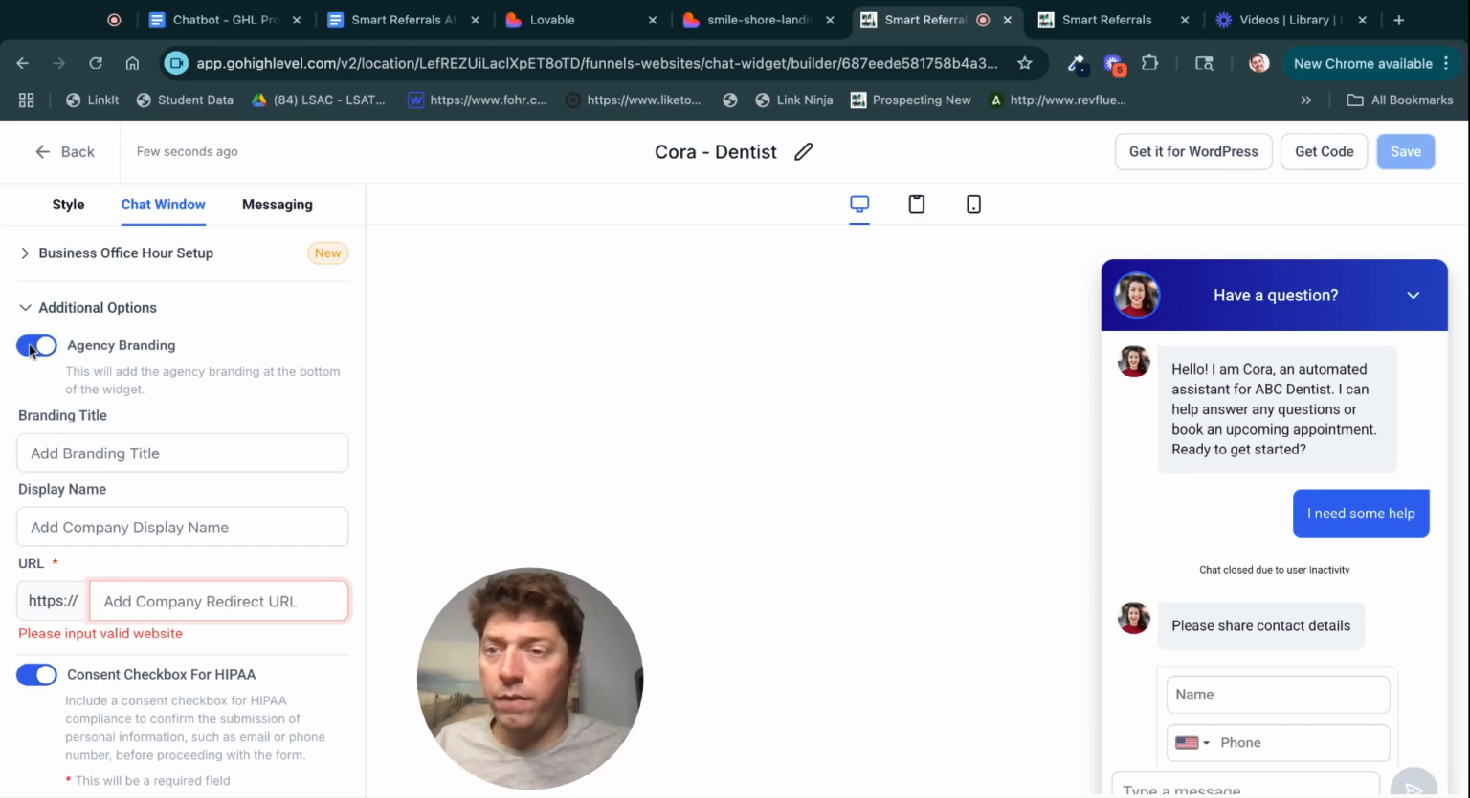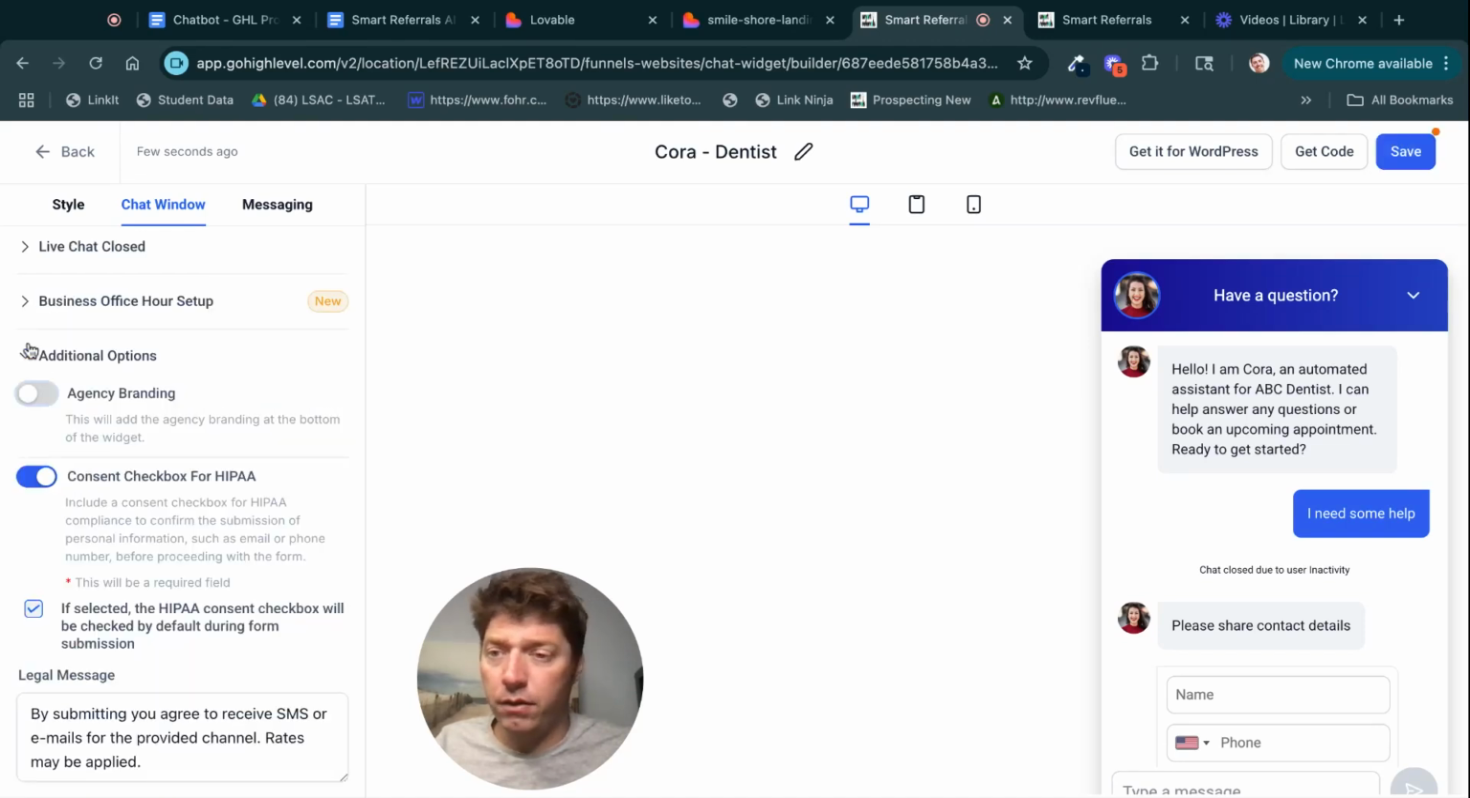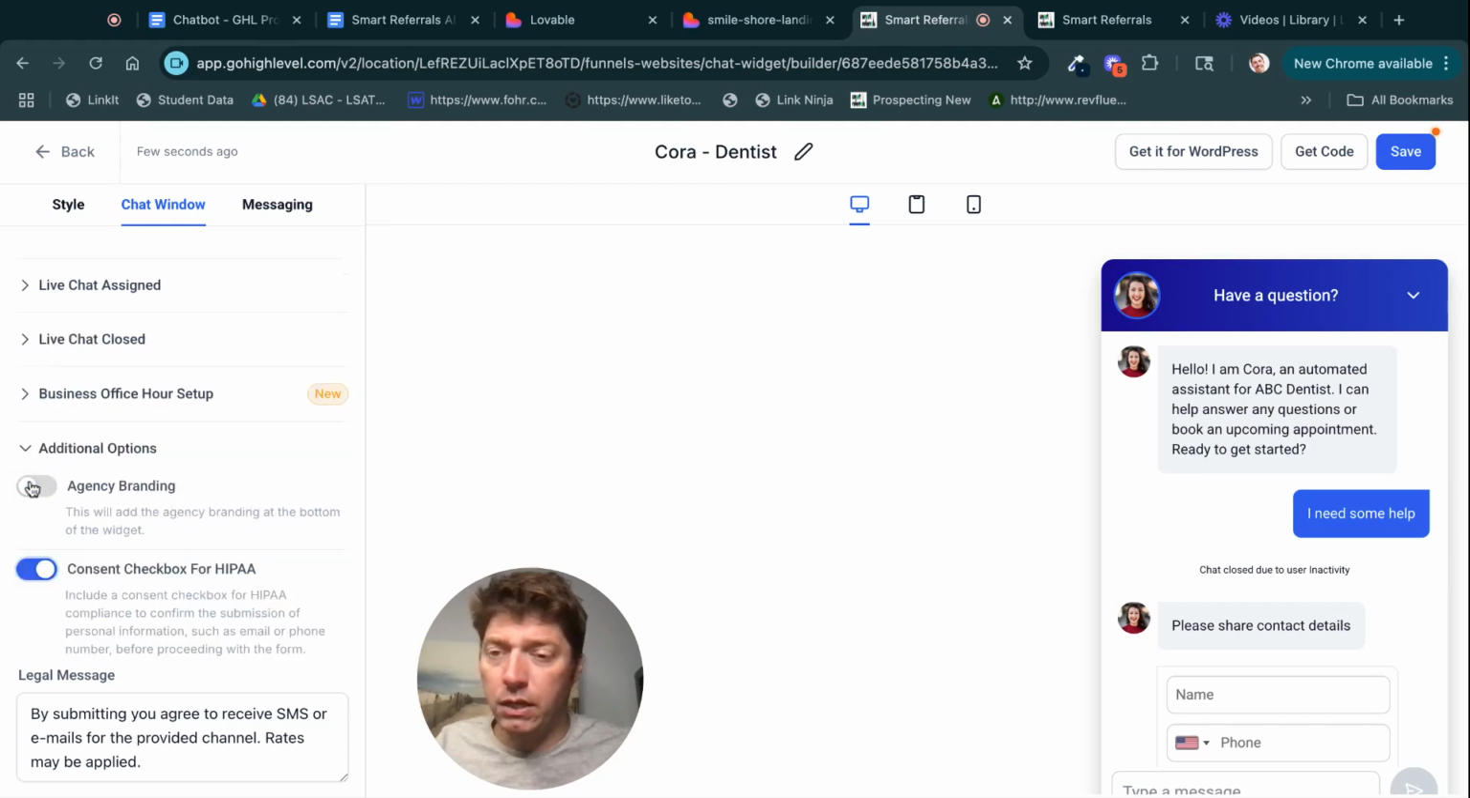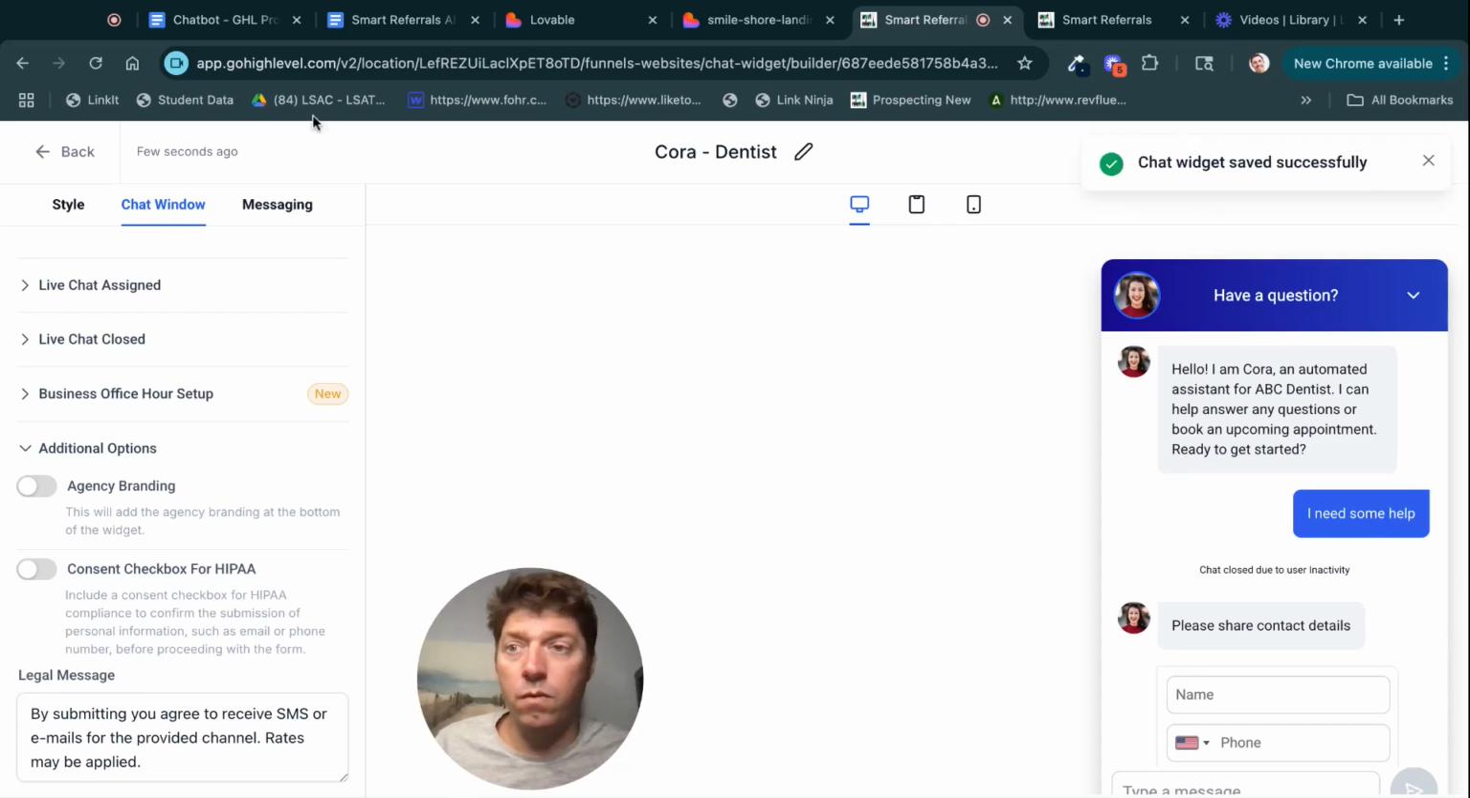Cool. Now you can click off agency branding, because if you click off this and all this stuff is there, it's just going to show up. It's a weird glitch. Get rid of the HIPAA. Don't need that. And then we're going to save this. Cool. Now, what we're going to do, let's go back here.